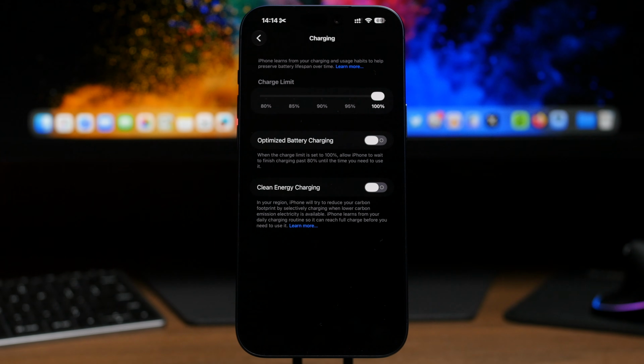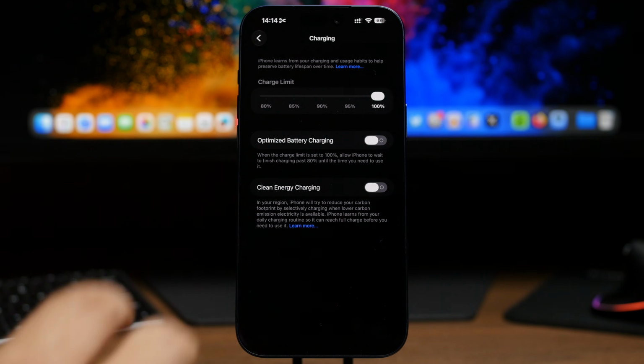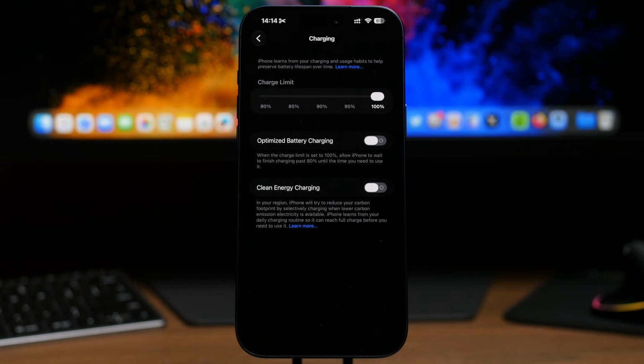If you have this enabled, it will just slow down the charging process of your iPhone. Now, what this feature will do is that it will basically, in your region, your iPhone will try to reduce your carbon footprint by just selecting to charge your iPhone when lower carbon emissions are available. Then of course it will charge your iPhone, and it might interrupt when they're not. So just turning this off, your iPhone will charge way faster.